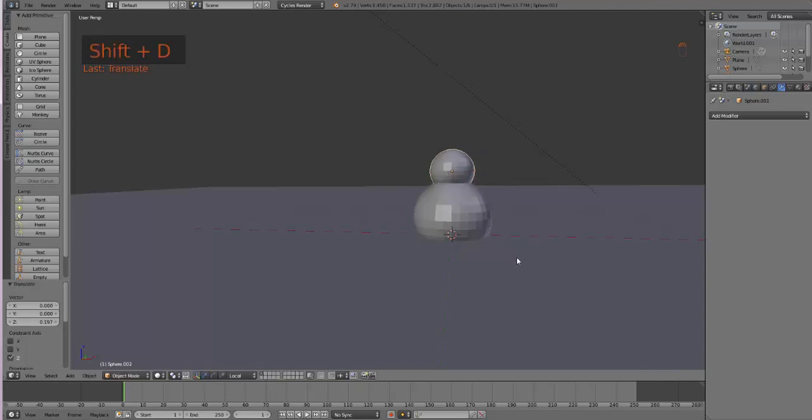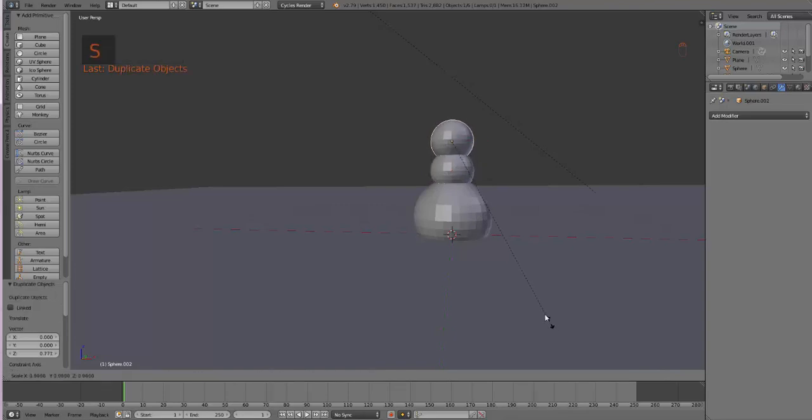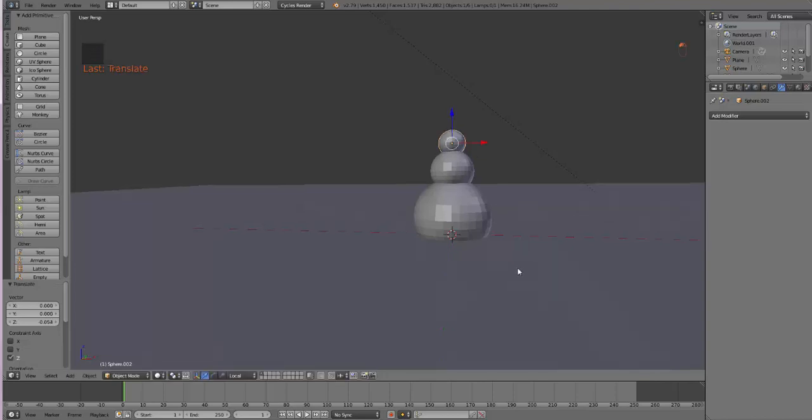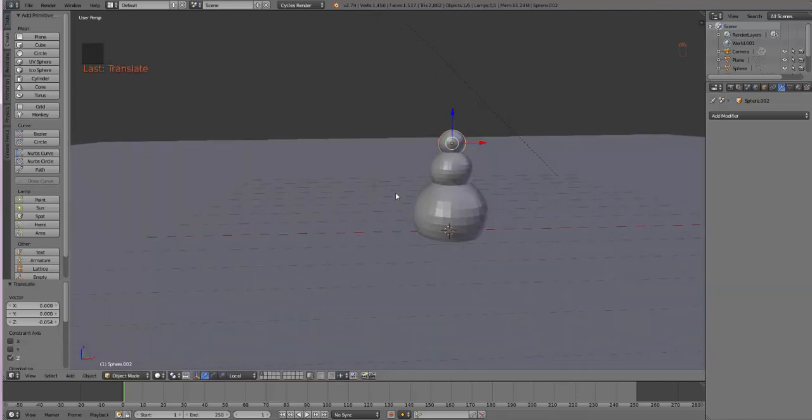If I hit Shift D again and Z, I'm going to go ahead and move that guy up, and I scale it down, and now that's how quickly I can make a snowman. How do we make a hat? Well, I think I'll move my 3D cursor over here, and I will choose a cylinder.